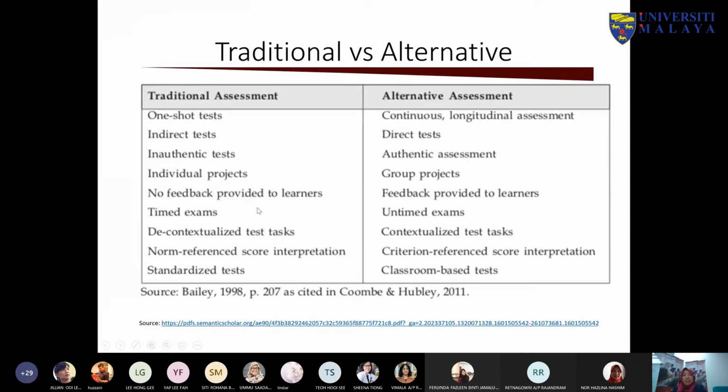In traditional assessment, there is no feedback provided to learners. They give you one assignment and that's it. You don't give it back. You don't tell them whether the assignment is good or not, so there's no way for them to improve. But with alternative assessment, you can provide feedback to learners.